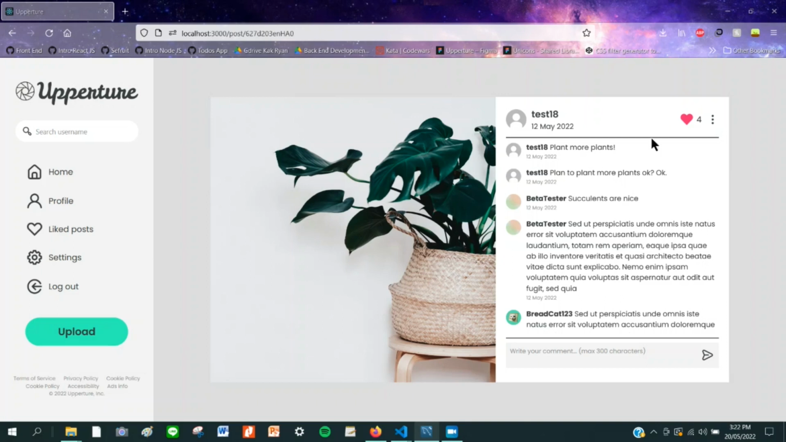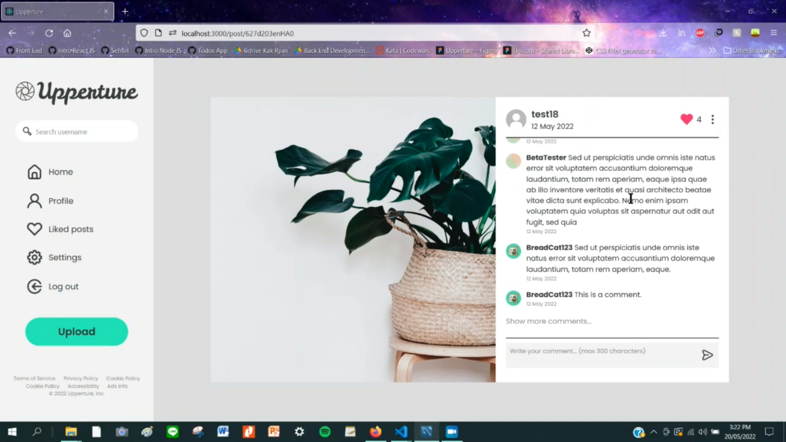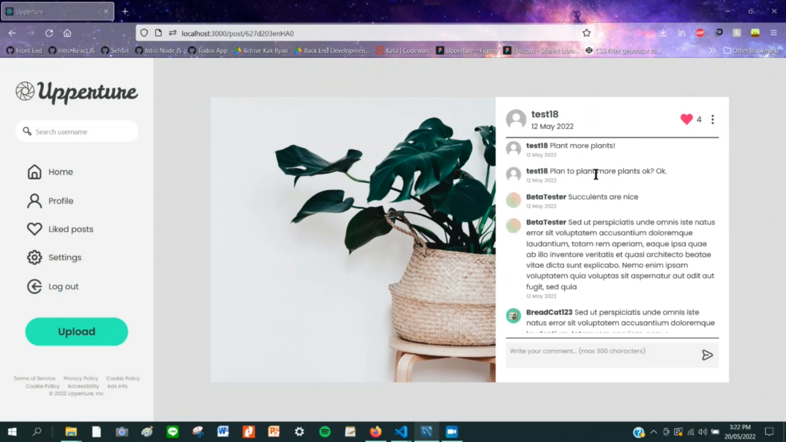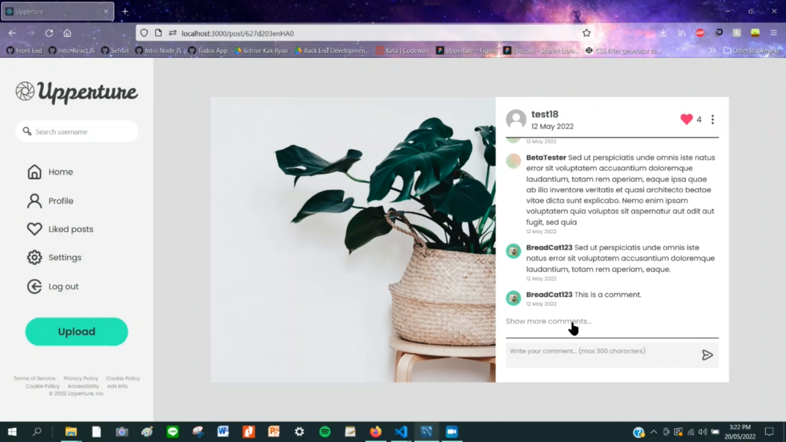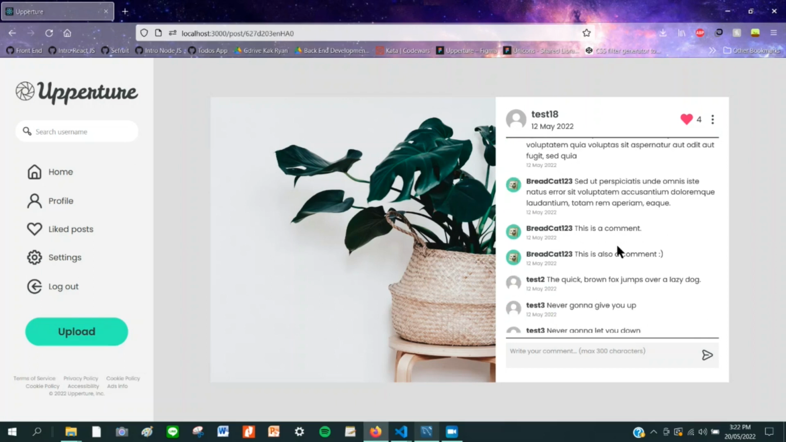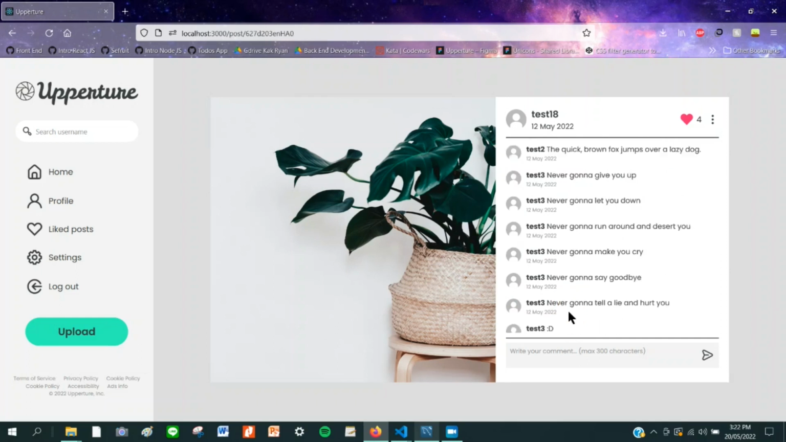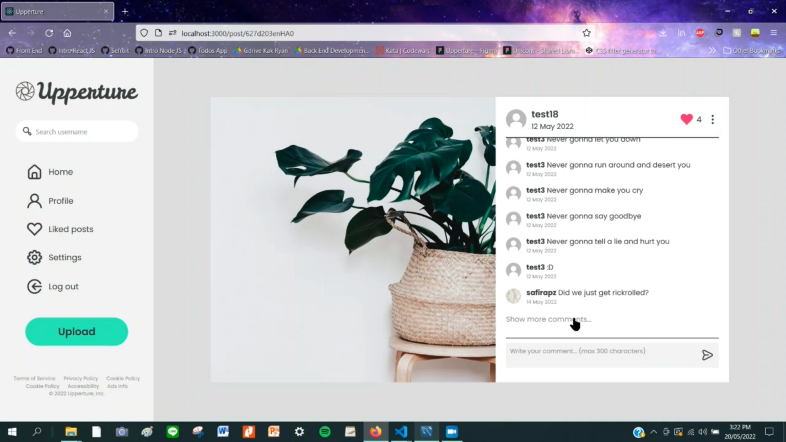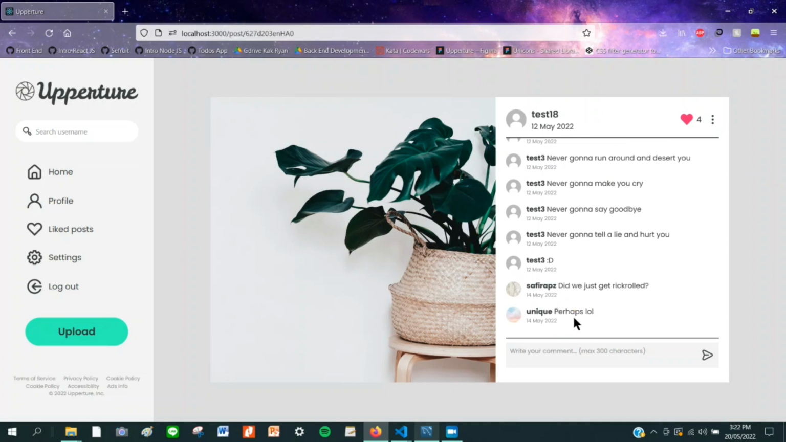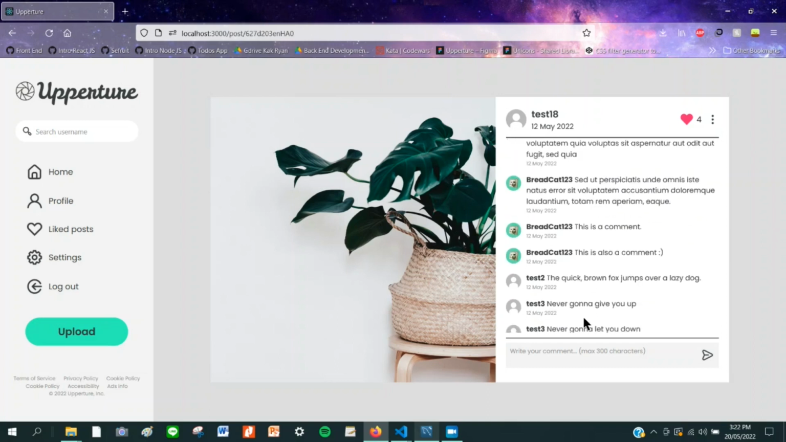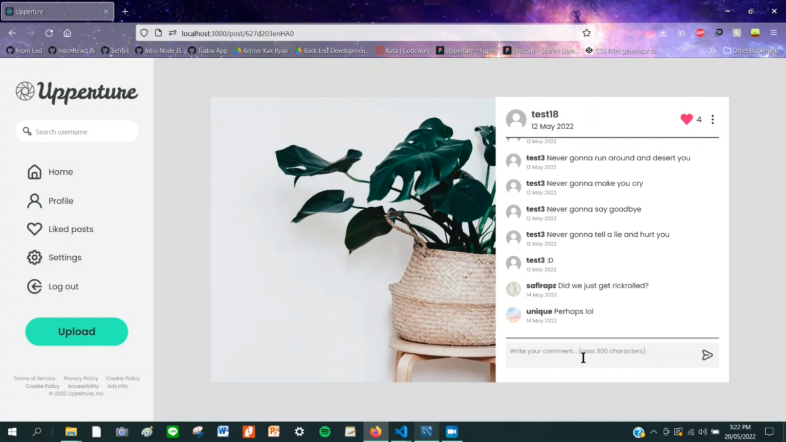And as you can see right here, each comment has a username, the comment, and the date of creation. So for the pagination on first load, we can only see 5 comments, and if we want to see more, we can click this button right here, and it will display 5 more comments. But if we run out of comments, then the button will not appear anymore. For example, this is the last comment, so we cannot scroll further than that.